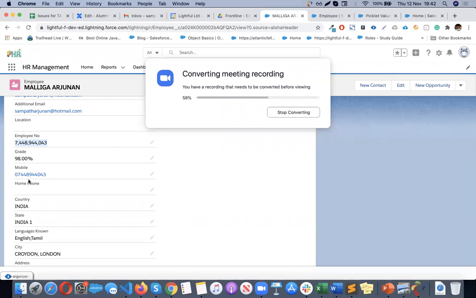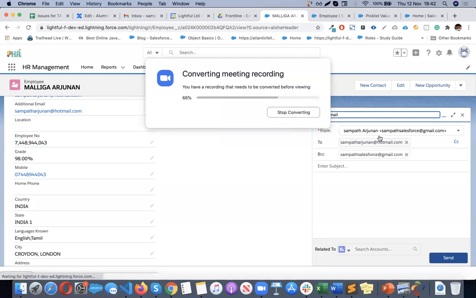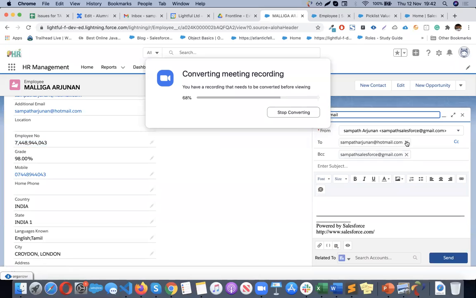So mobile, you can see a tel number. Same way email, it will come as mail too. So if I click on it, it will take me to the mail option. See, it will populate all the emails automatically, and then I can send an email. So that is a benefit of having the email field.